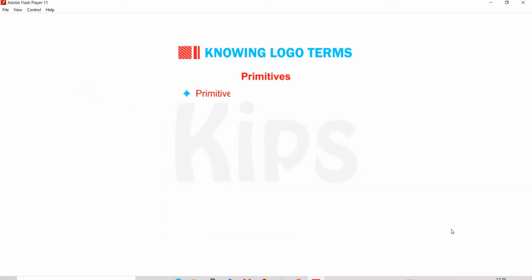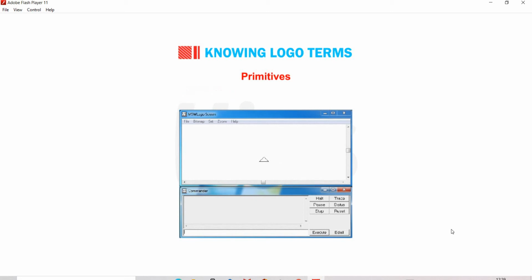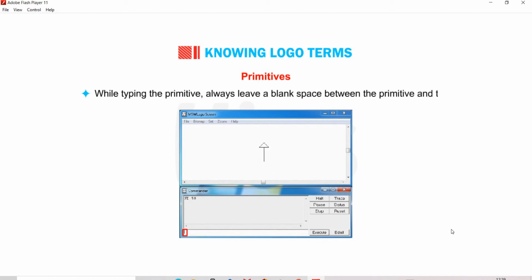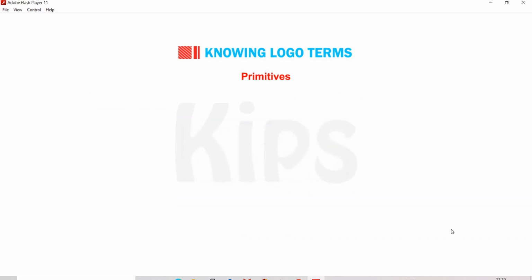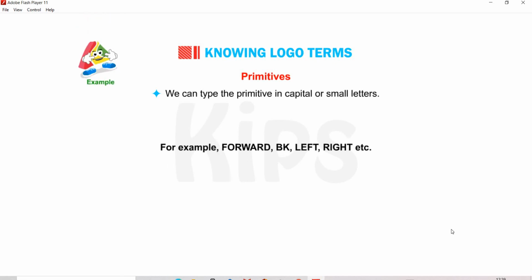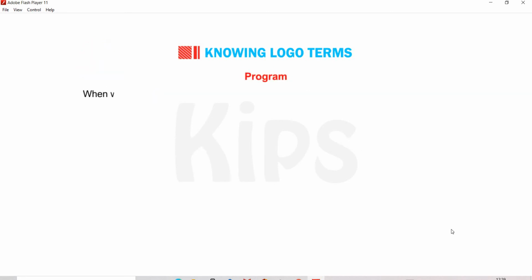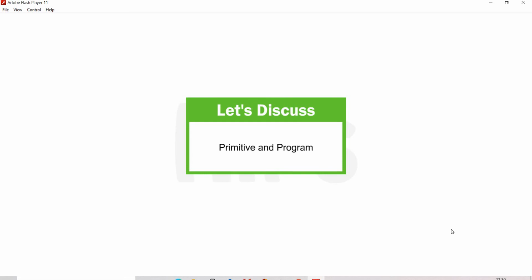Primitives are the Logo commands. They instruct the Logo turtle to draw on the screen. The turtle obeys the primitives when we press the Enter key. While typing the primitive, always leave a blank space between the primitive and the number of steps. We can type the primitive in capital or small letters. For example, forward, back, left, right, etc. When we write primitives one after another, this set of primitives is known as a program. Let's have a discussion on primitive and program.